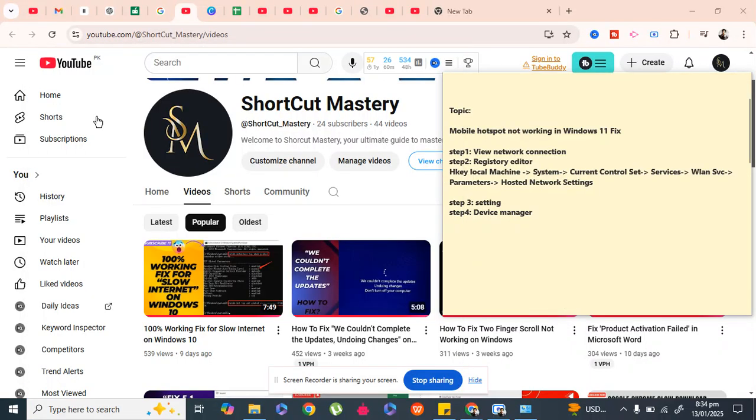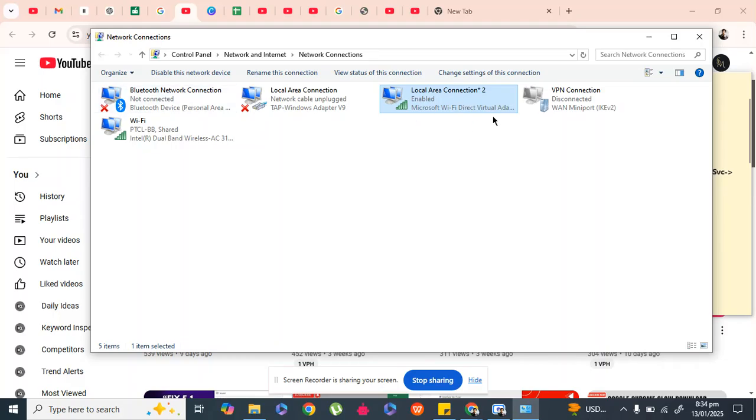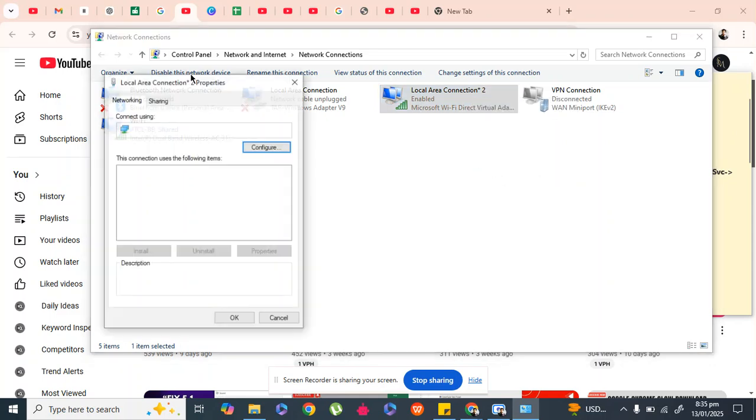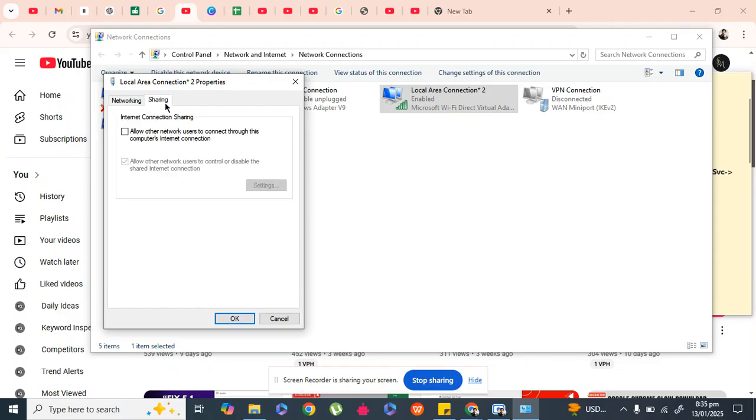Here it is. You have to just click on it, and here you will find this Microsoft Wi-Fi Direct Virtual Adapter. This is basically the hotspot, so you have to just right click on it and click on Properties, and in the Sharing tab, check that this option should be unchecked. If it is checked in your system, kindly uncheck it and then click on OK.